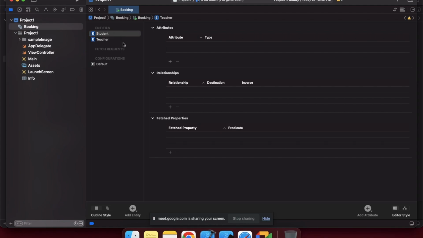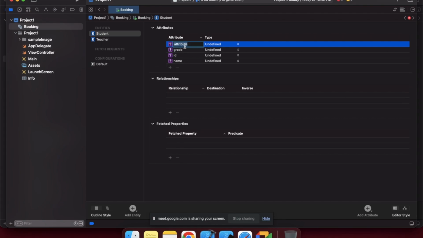We have to follow the guidelines, which say that we always start the entity name with a capital letter. So here I am creating the student's attributes named ID, name, and maybe grade. And also we need to subsequently provide the type as well.